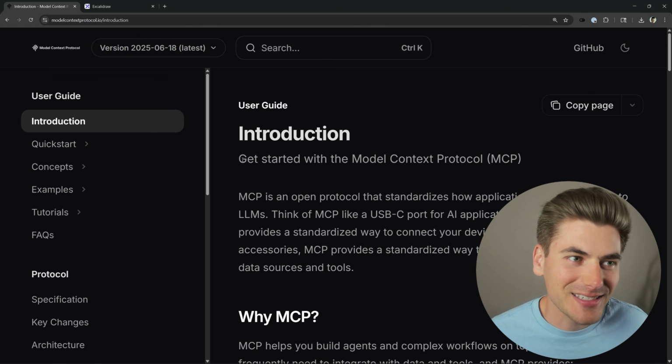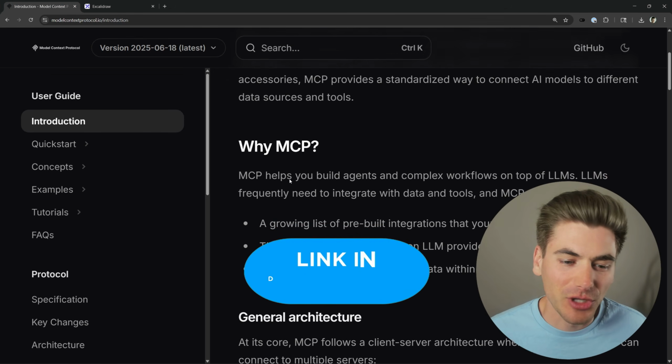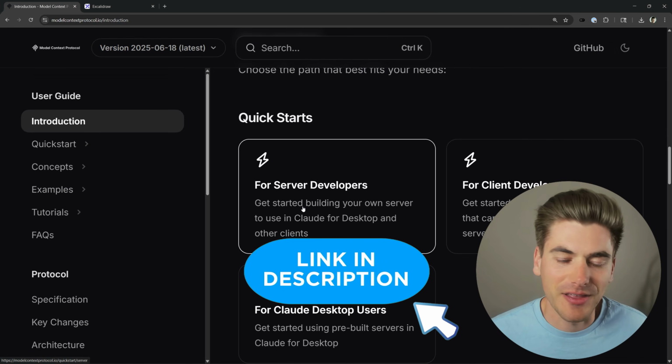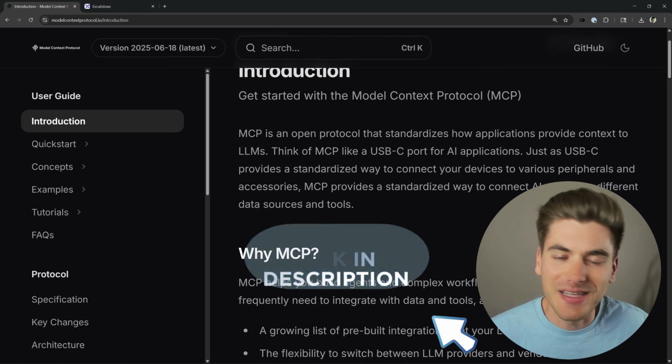There's a really nice site for MCP. I'll link it down in the description below. It goes over a lot of really good information on what MCP is, how it works, and everything like that. So I highly recommend checking this out for more in-depth knowledge.